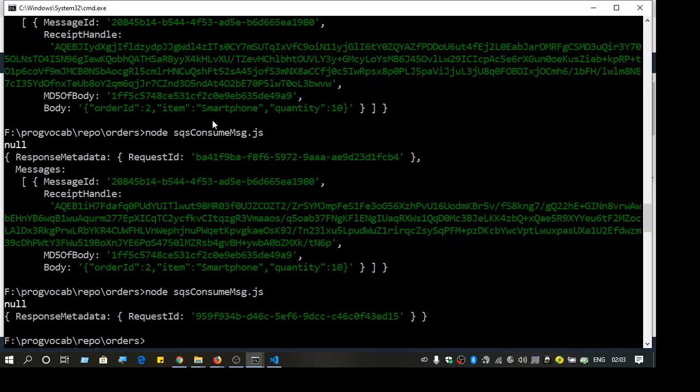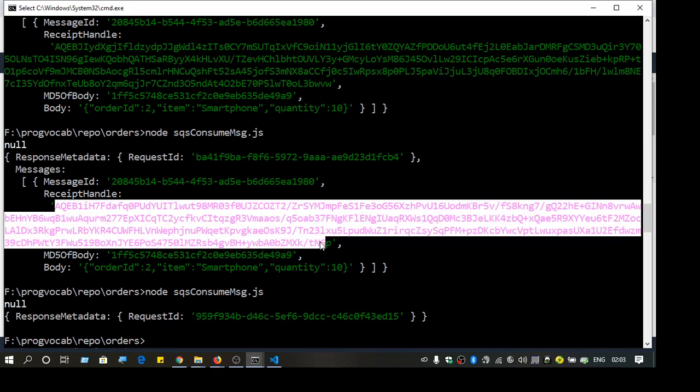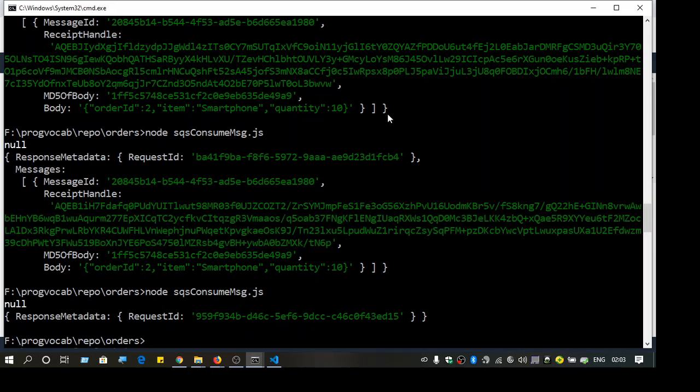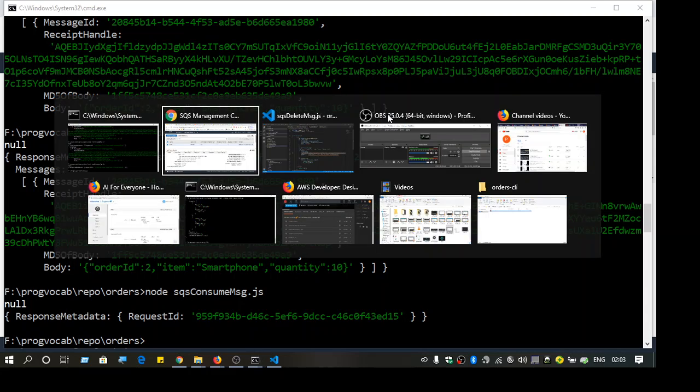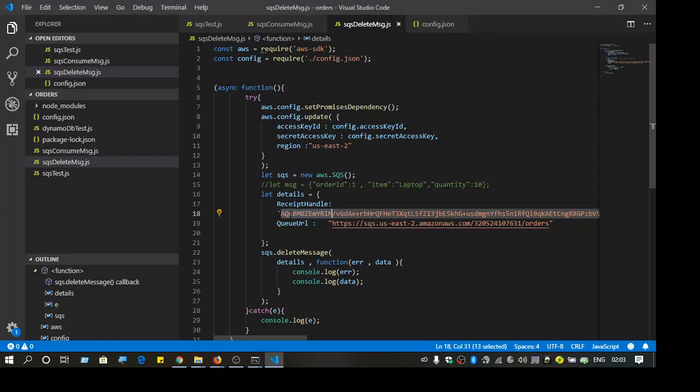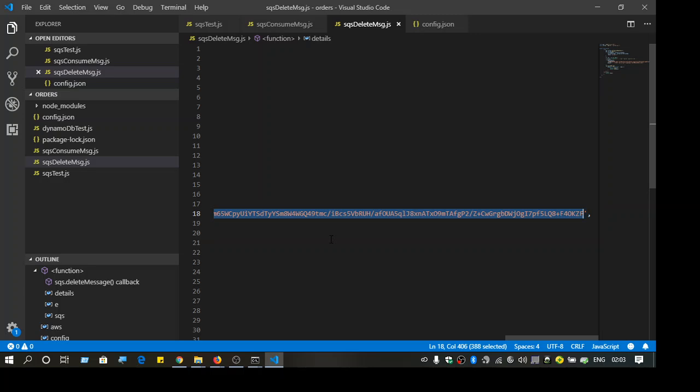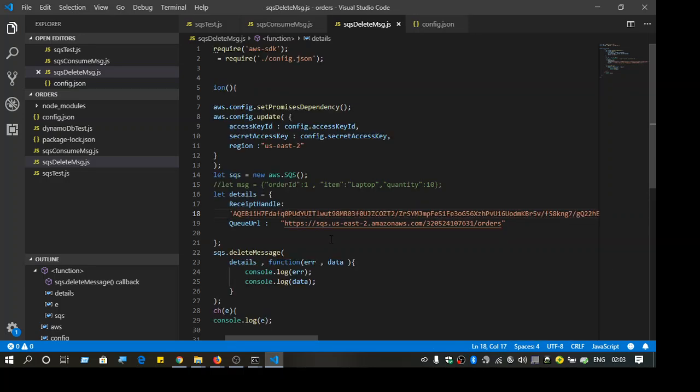So that's it. Now I have to remove this message from the queue. I need not consume this again. So just copy the receipt handle and use this in the parameters. Pass this to this delete message function. Okay, and let's see the response.